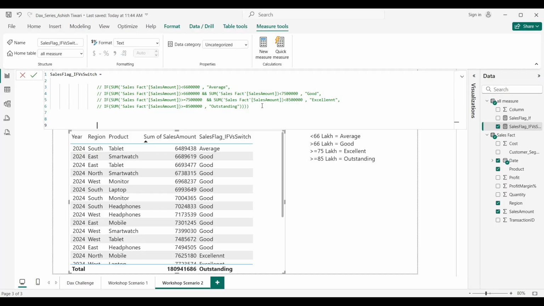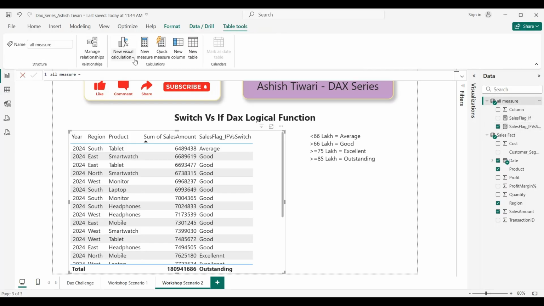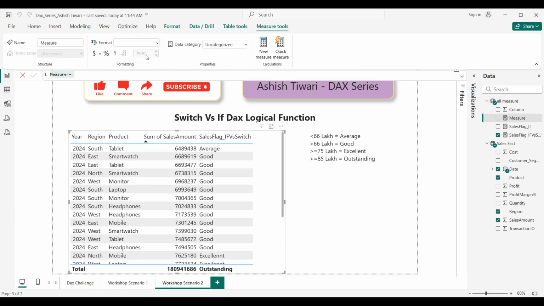Now the same thing we can easily get using the SWITCH DAX function. I will not rewrite it, I will just copy the same thing, or I will write another DAX function, another measure, which I will call sales flag switch.